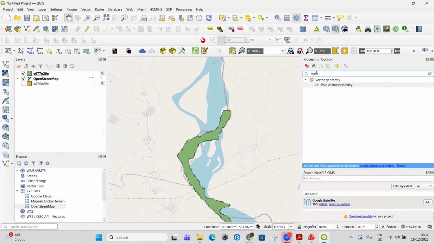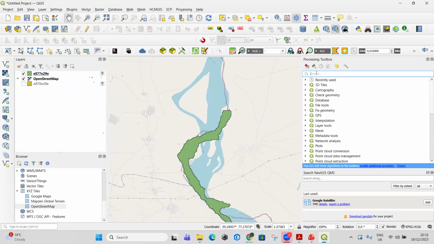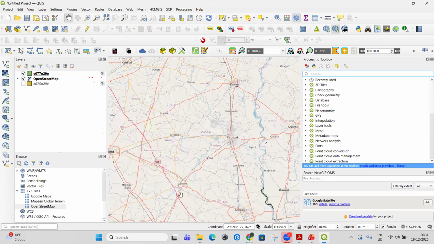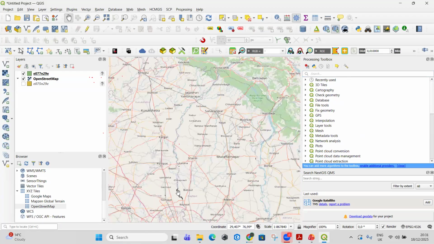In ArcGIS, you have something called center line. Here it may be called centroid line or something. We will have to look for it. But you can download the whole river polygon of the area and you can do the analysis. Okay.